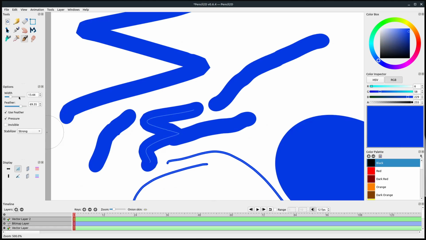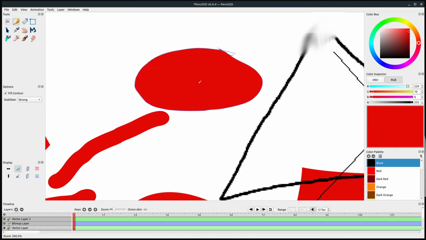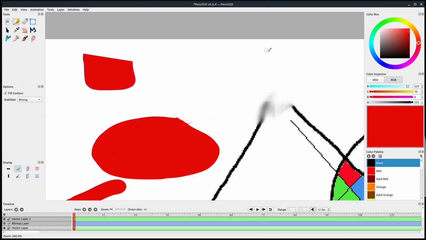What else? Oh, and then there's an option here. If we do the pencil, for example, we can go fill contour. What that's going to do is whatever color we have selected, when we finish drawing it, it's going to fill it in with that color. So we don't have to actually grab the fill tool. And if we don't even close our shape, it'll still fill it from the place you started to the place that you ended.